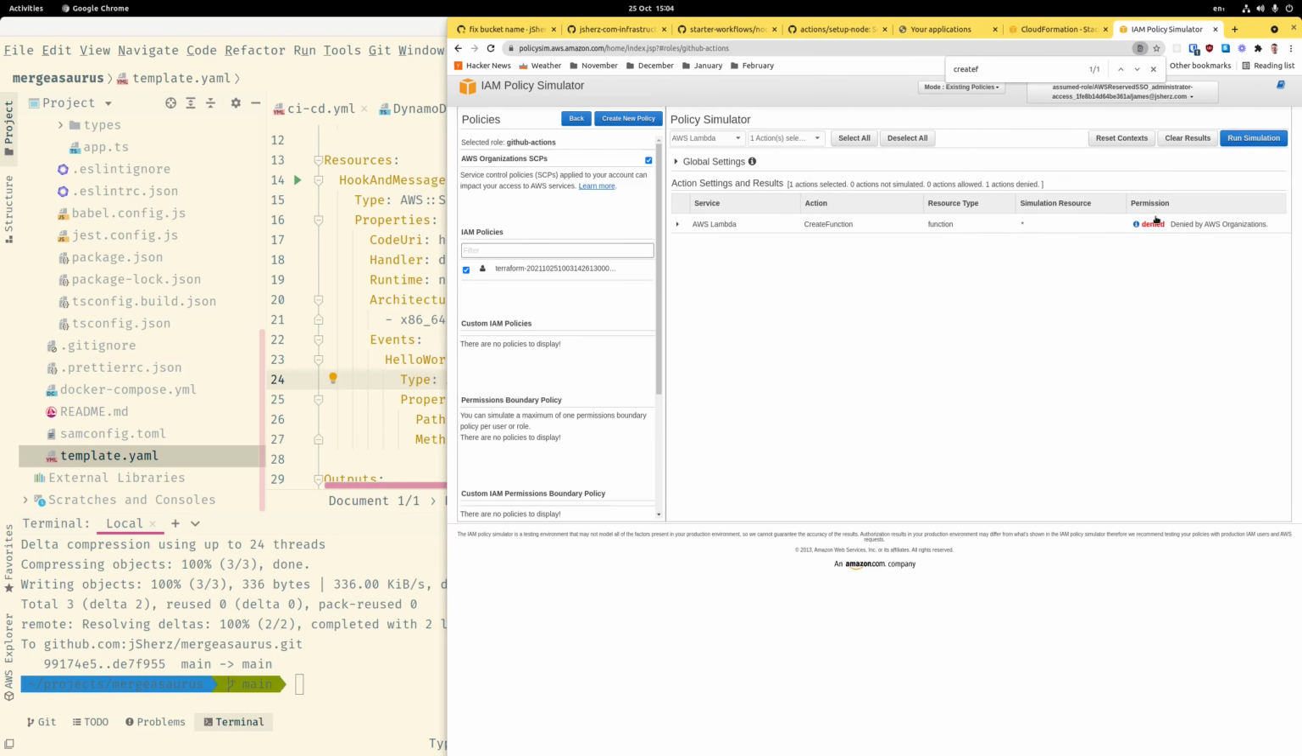And if I run a simulation, you can see that it says denied, and it actually explains why. It says that it's denied by AWS Organizations. So we can understand whether we've got a policy wrong, if it's missing from a policy, or if in this case there's actually something else going on where it's denied at a higher level.